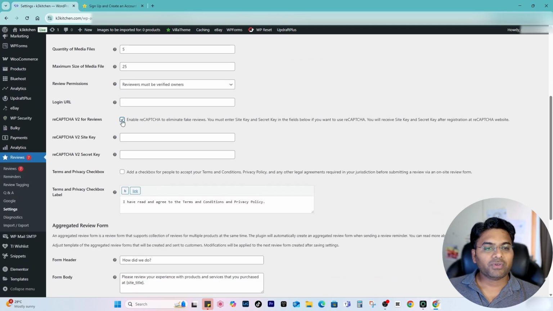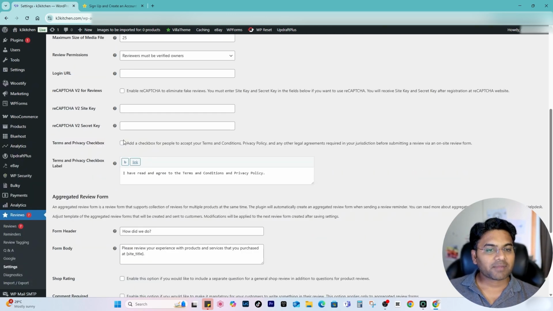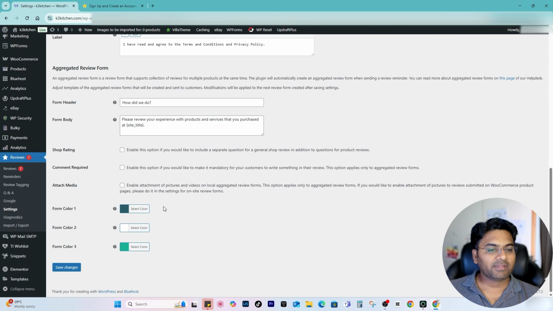Recaptcha version 2 for reviews, I would always suggest you go with recaptcha on, so that way you can avoid a lot of spammers leaving reviews or at least trying to spam your content. And make sure you find the site key and secret key and just add them here. Terms and privacy checkbox, I always stick it on and add the checkbox for people to accept the terms and privacy policy. And everything else looks good.